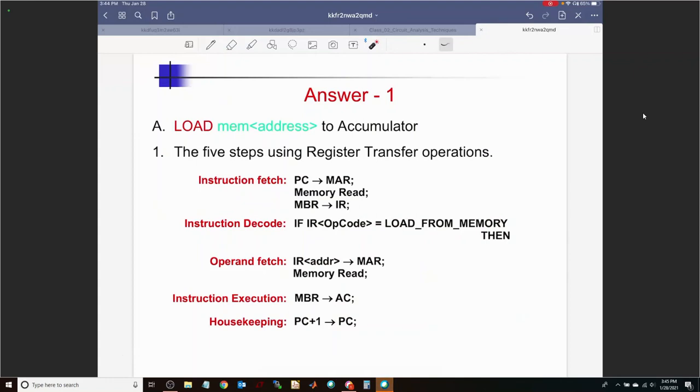The first step, instruction fetch. What needs to go on? The first thing that we look at is the program counter. Contents of program counter move into the memory address register. Initiate the memory read sequence. Then memory buffer register or memory data register will now have the instruction to be executed. Those contents will need to go into the instruction register. Once that is complete, we have completed the instruction fetch phase.